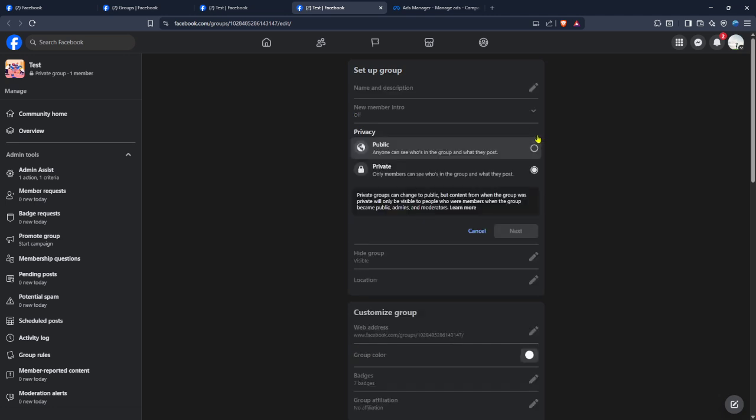Now choose public. Facebook will show a brief explanation of what public means. Anyone can see who's in the group and what they post. This is ideal for communities that rely on search visibility, want to be shared widely, or aim to attract new members without friction. If that aligns with your goals, click next to proceed.